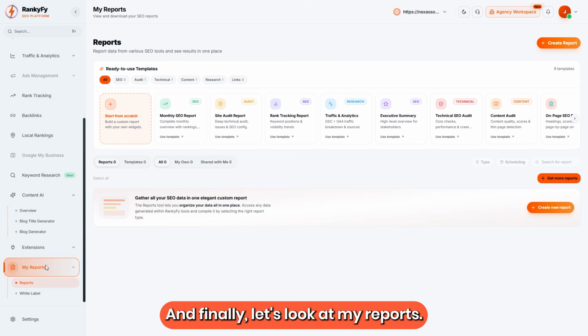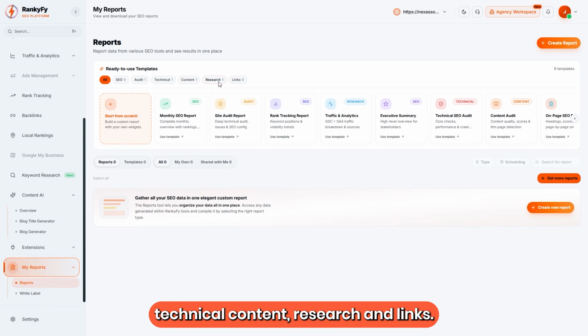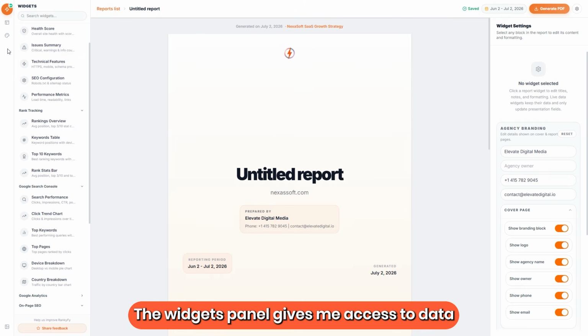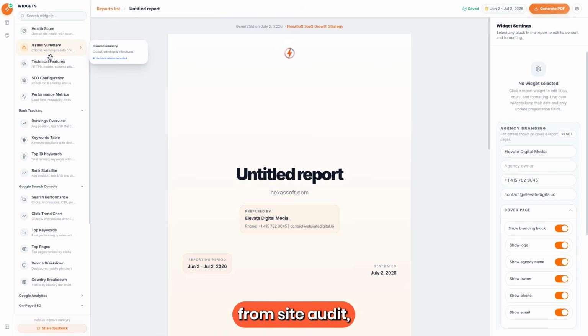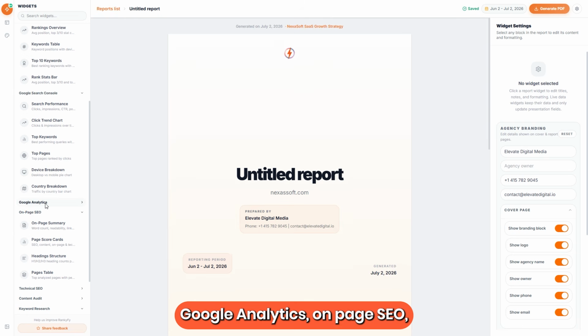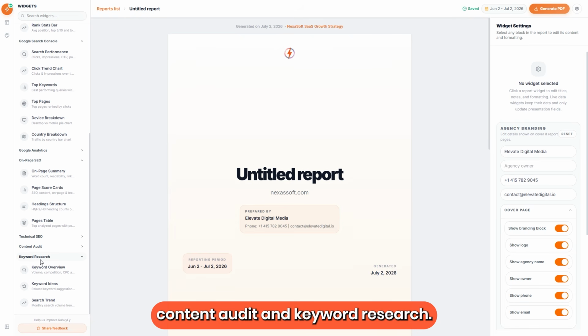My reports. And finally, let's look at my reports. The Reports section lets me pull data from all RankyFy tools into one place. I can choose from ready-to-use template categories: SEO, Audit, Technical, Content, Research, and Links. Inside the Report Editor, the Widgets panel gives me access to data from Site Audit, Rank Tracking, Google Search Console, Google Analytics, On-Page SEO, Technical SEO, Content Audit, and Keyword Research.